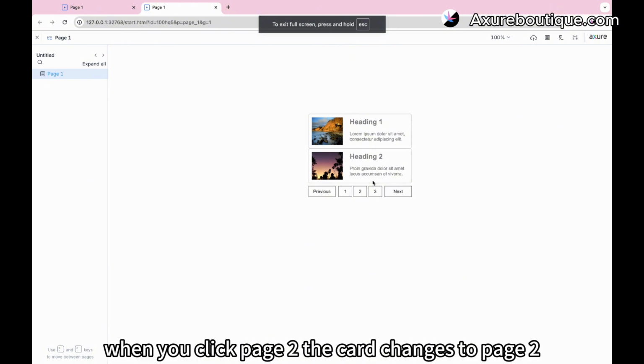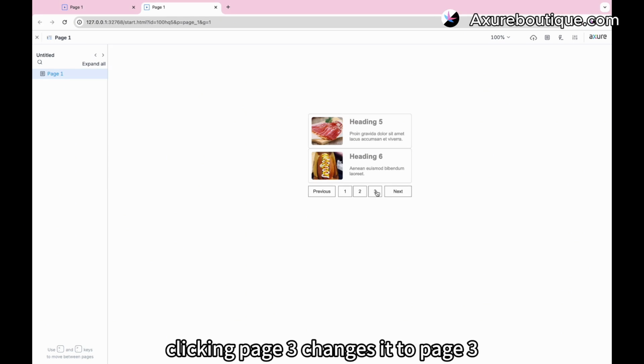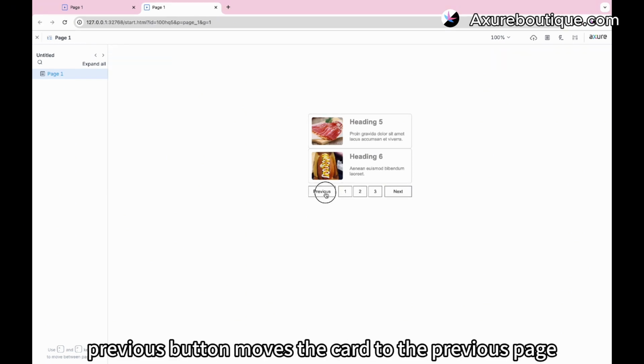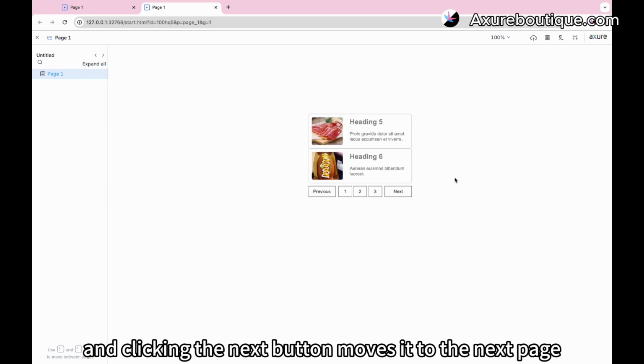Preview the prototype. When you click Page 2, the card changes to Page 2. Clicking Page 3 changes it to Page 3. Clicking the Previous button moves the card to the previous page, and clicking the Next button moves it to the next page.